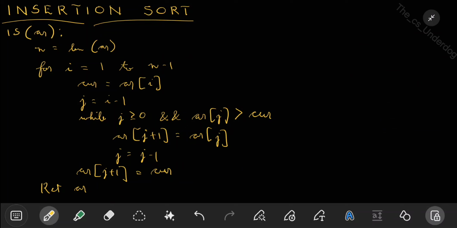What is the time complexity of insertion sort? This step takes order of n. There are n different steps, and in each of those steps there is another step which takes again order of n time. So total time complexity in the worst case is order of n into order of n, which is order of n square. So this is the time complexity of insertion sort.